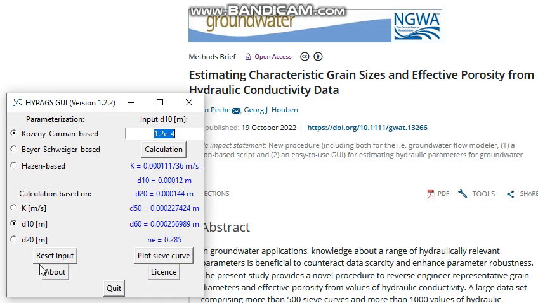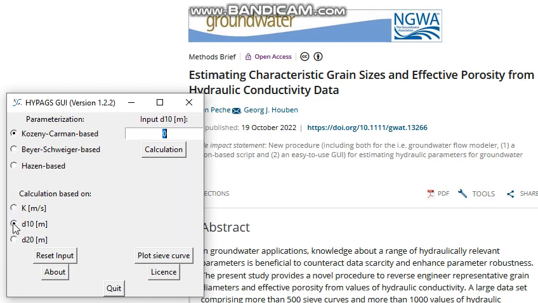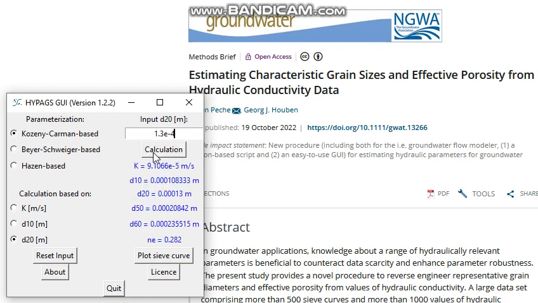Down here you get an area where you can choose which input parameter your calculation is based on, and you can see that at the current stage of this tool you can choose hydraulic conductivity, D10 or D20, and obtain all the other parameters from such a value. Let's just do it for the fun of it for the last input value, D20, and there you can see you can obtain hydraulic conductivity, D10, D50, D60, and effective porosity by a single input of D20. All right, then you have certain buttons down here.